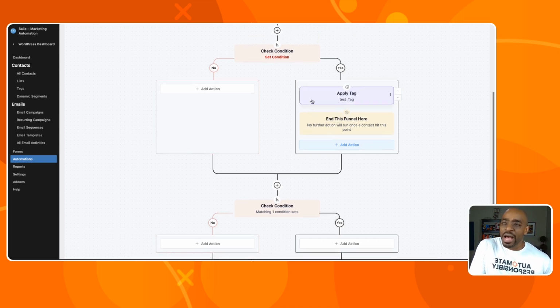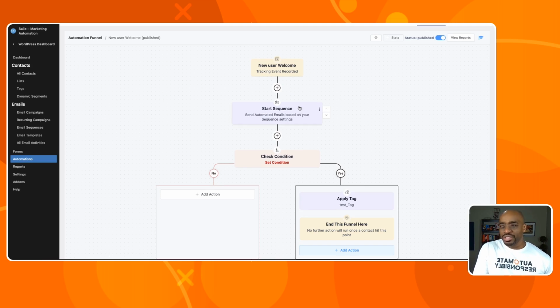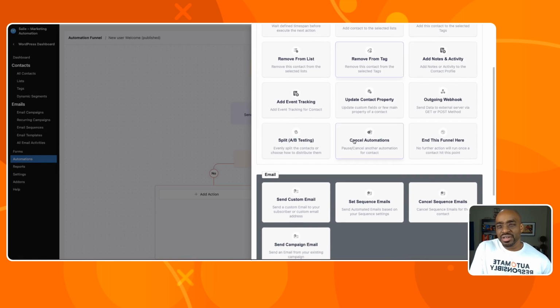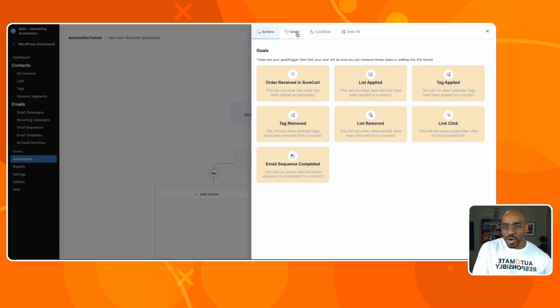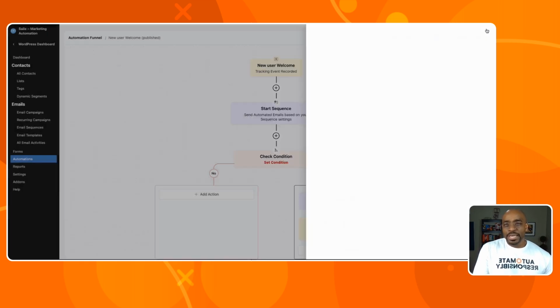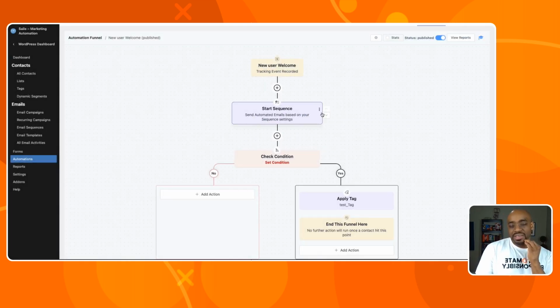All right. I found workarounds. I found ways to do it, where you can start sequences. Can I start another automation? I can cancel automations from within this one. I can send out webhooks. Look at this, add event tracking. I can do goals. So it's functional. It's definitely functional, but you see that it's limited.